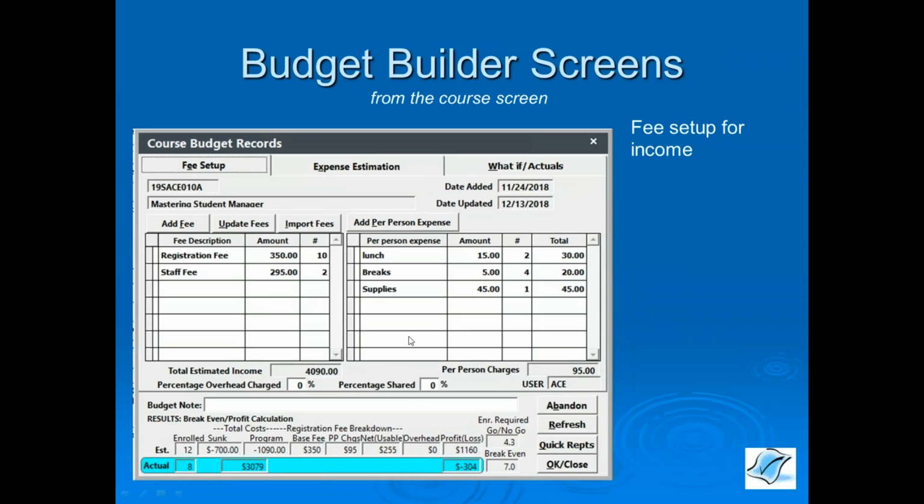So what it allows you to do is to set up the fees that you think you're going to charge. It allows you to add pass-through money or per-person expenses that you've got to deduct from your fee. You know that every student you got to buy a lunch and have breaks and supplies for. So you got $95 in this scenario out of any fee that you're never going to see. It goes directly to these per-person expenses.